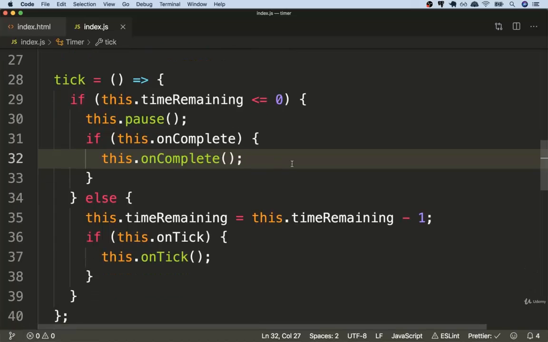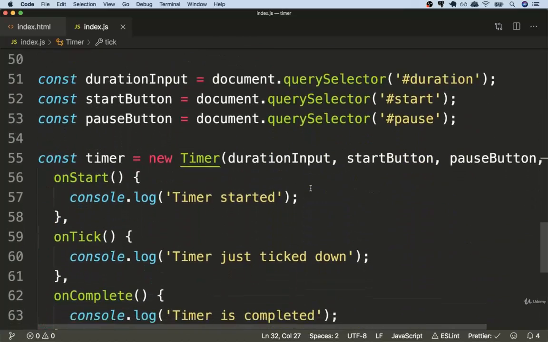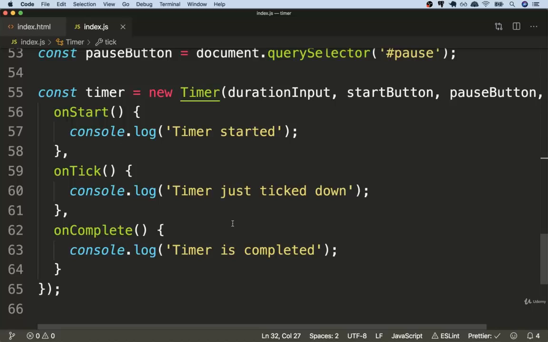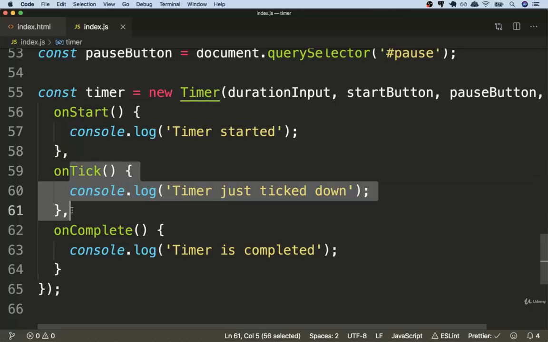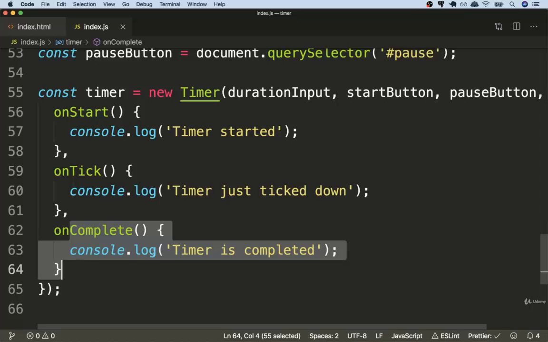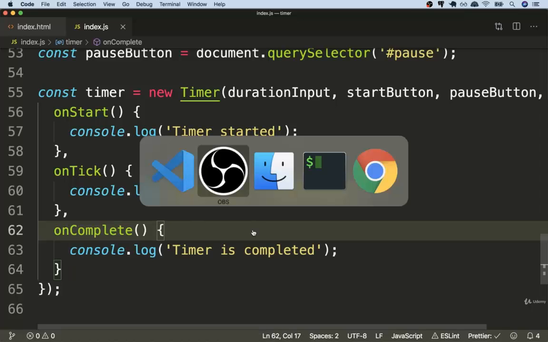Okay, so this is looking pretty good. So let's now save this. We're going to do another quick test inside the browser. And we're going to take a look at our console and make sure that these console logs show up at all the appropriate times. So we should see a console log occur when our timer starts. We should see some tick messages as the timer counts down. And we should see one onComplete when the timer is all done.